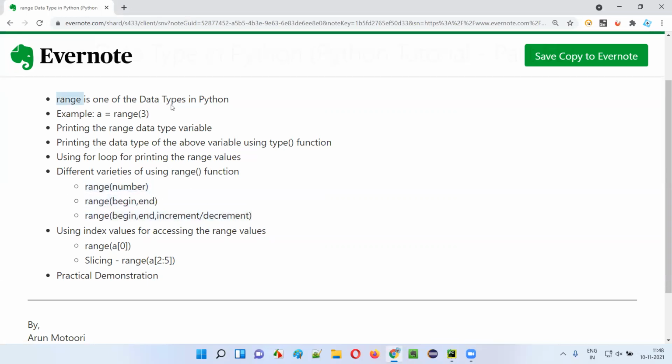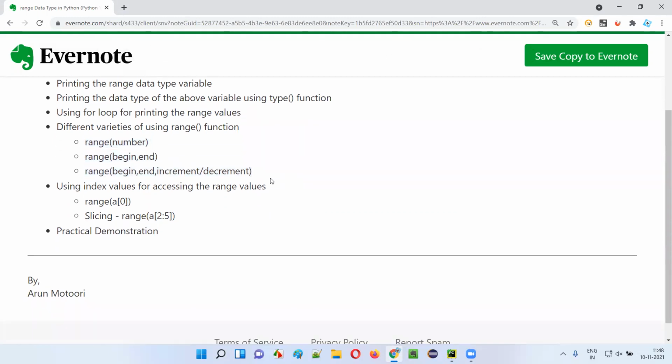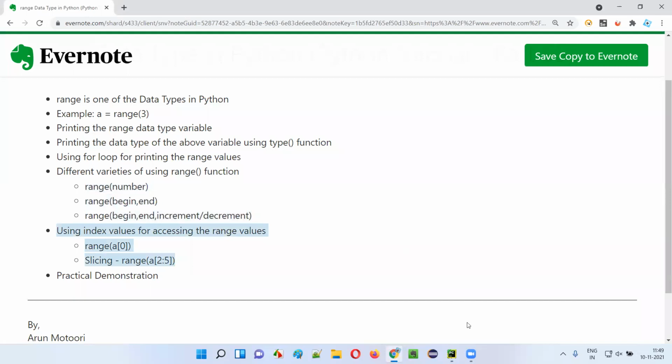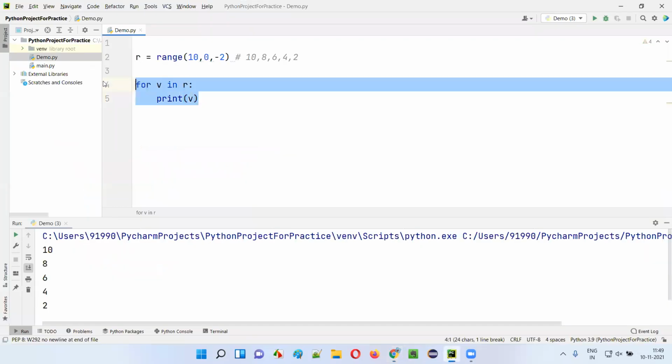Range is one of the data types in Python using which a sequence of values is possible. There are 3 varieties of using the range function: range of number, range of begin and end, and range of begin, end, and increment or decrement. Now we can also use the indexing concept with range, guys.